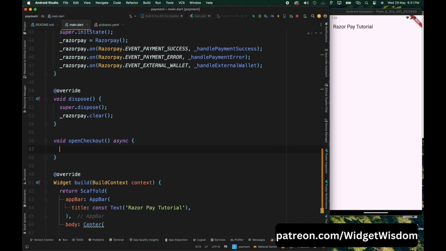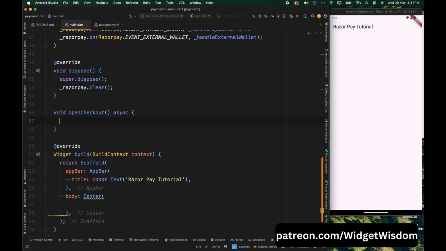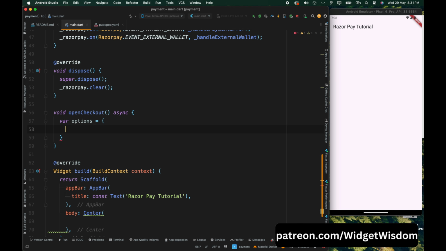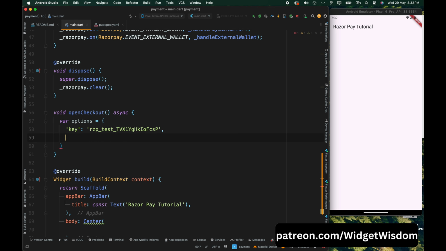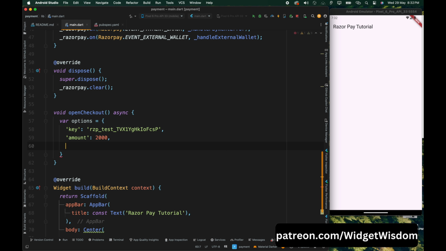Now come inside this method, and here create a variable of options, and this options variable will contain the payment details, like the amount, name, description, contact, email, and other things. So here first we need to add the key, and this key is the key that we get from the Razorpay dashboard. Then we need to add the amount, which is the amount that the user needs to pay, and this amount should be in the smallest currency unit, like if the user needs to pay 20 rupees, then the amount should be 2000 paisa.